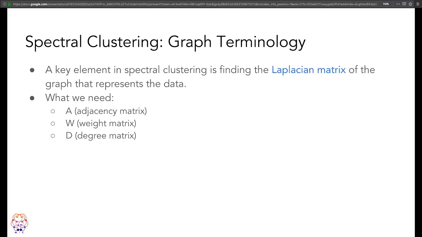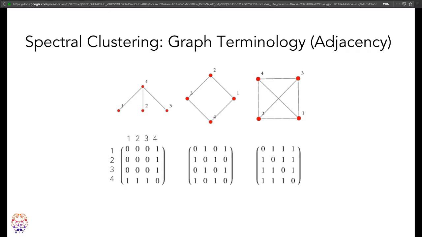So a key element in actually computing the spectral clustering algorithm is finding the Laplacian matrix of the graph. To do that, we're going to need three different things. We're going to need the adjacency matrix, weight matrix, and degree matrix of that graph we just made. Just to quickly go over what those mean, an adjacency matrix is basically a representation of how your data, or how your graph, is connected.